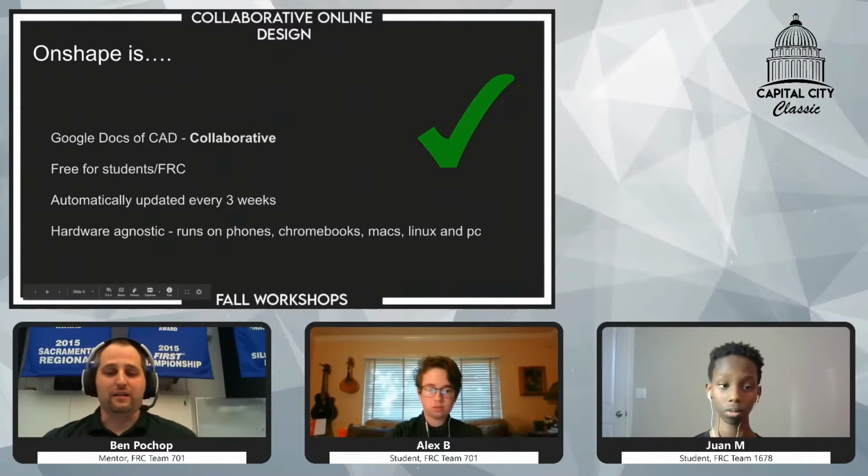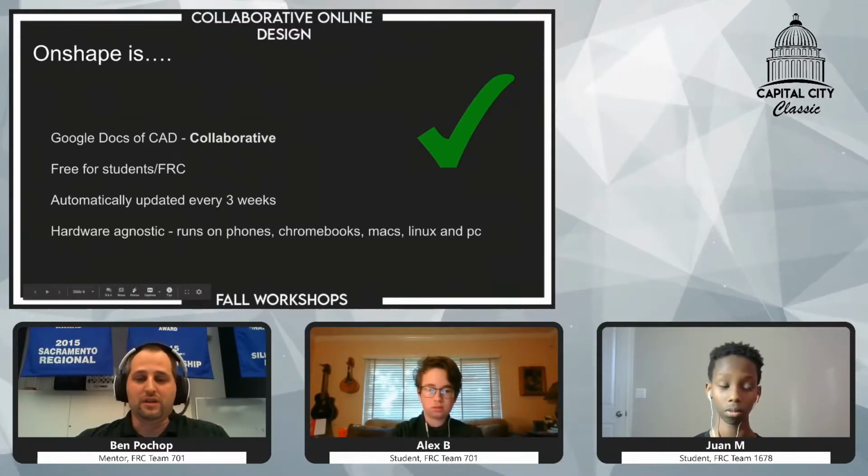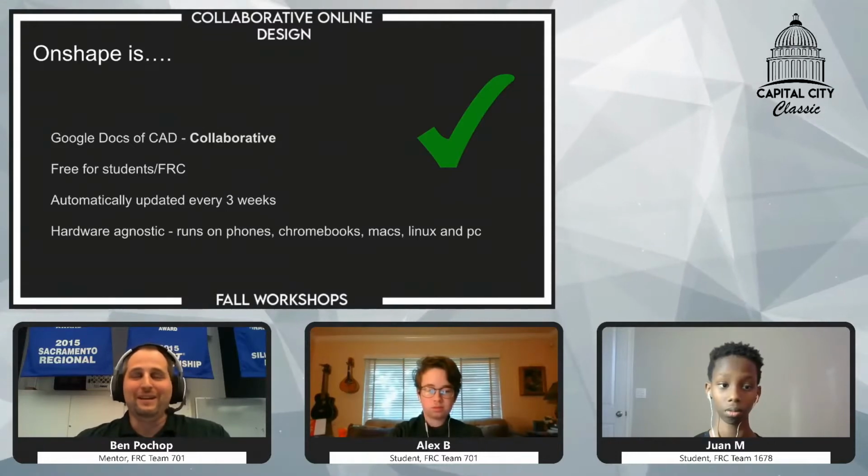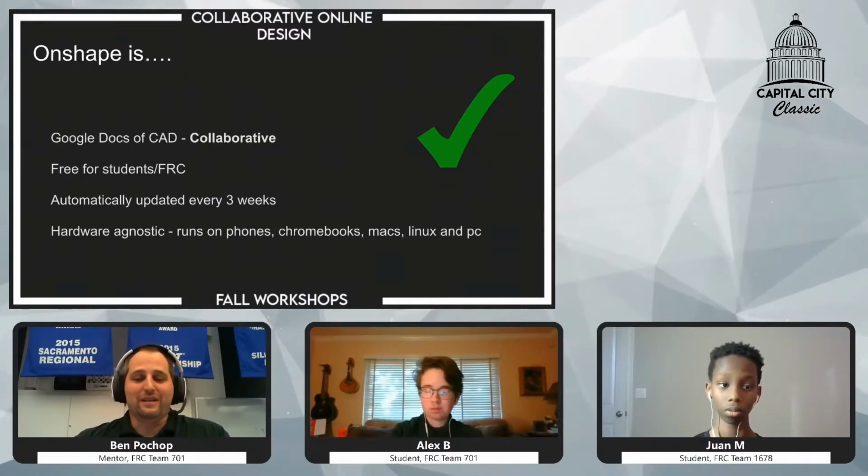You can still access CAD through your browser. It's the Google Docs of CAD. That's my term for it that I use a lot. And there's a good and a bad side of that, right?